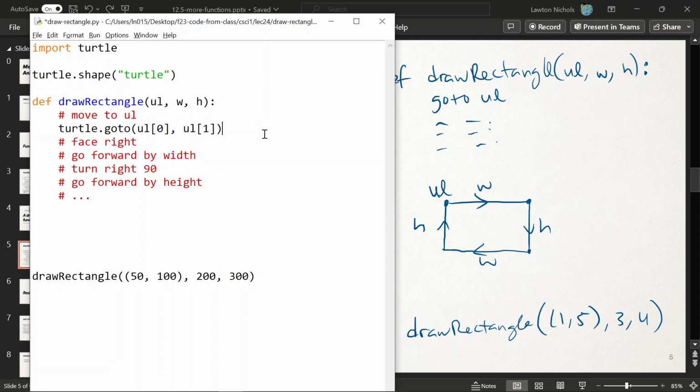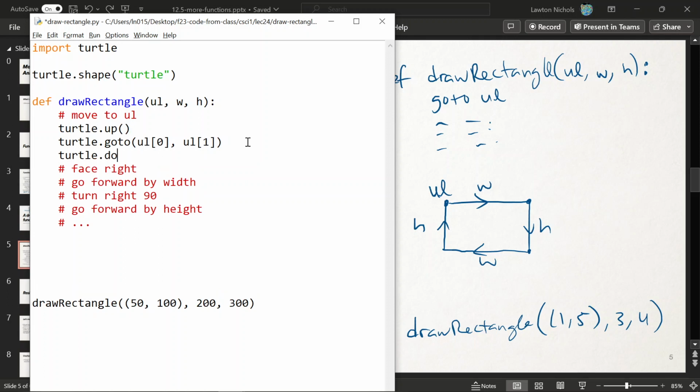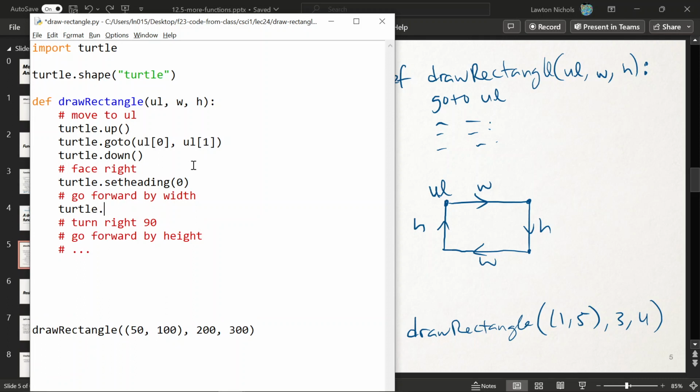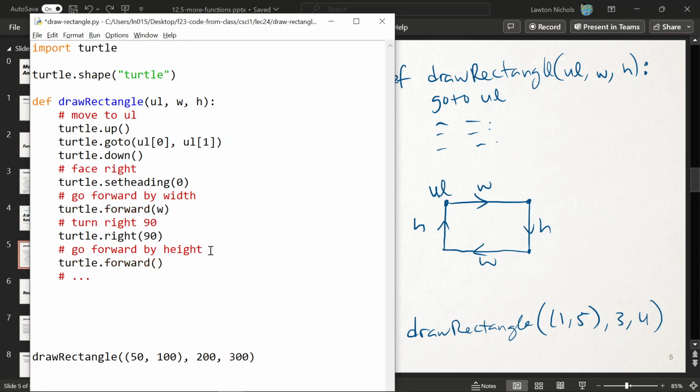So that's that one. And then we don't want to make any marks as we go here. This is just setup. So we should say turtle dot pick your tail up as you're moving there. And then we'll put you back down. And now we're ready to start drawing. All right, so face right, that's turtle dot set heading, and 0 is apparently facing east. That's that. And then go forward by width, turtle dot forward. What is width? It's whatever the user passed. It was placed into the W parameter. Yeah? And then turn right by 90, turtle dot right 90, go forward by height. It's just turtle dot forward H this time, whatever the user gave.